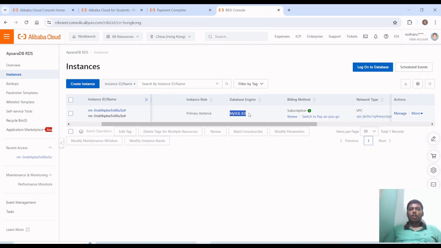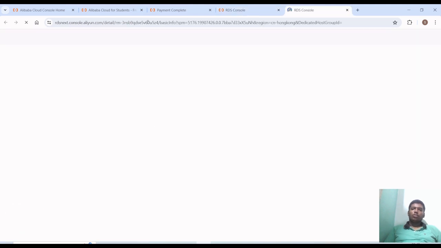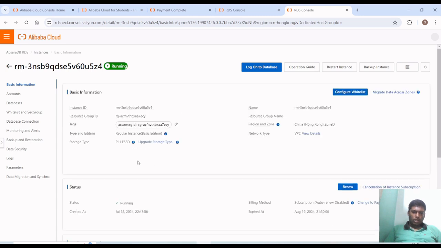So you see I have installed MySQL 8.0, and it's in zone D of Hong Kong. For further details you can click on the instance ID or instance name. It opens up the details page where you can go through the details. It's taking a little time to load.